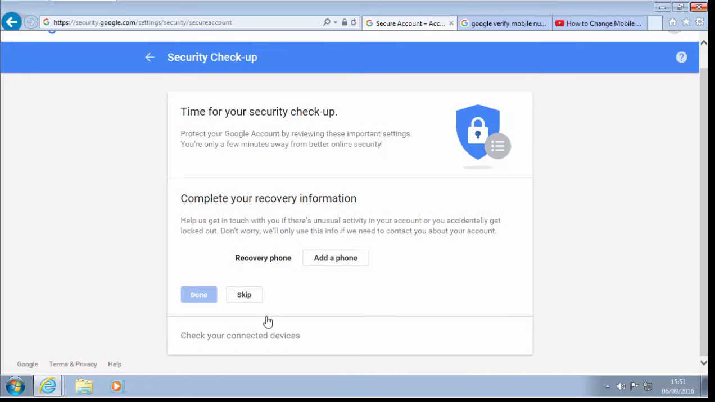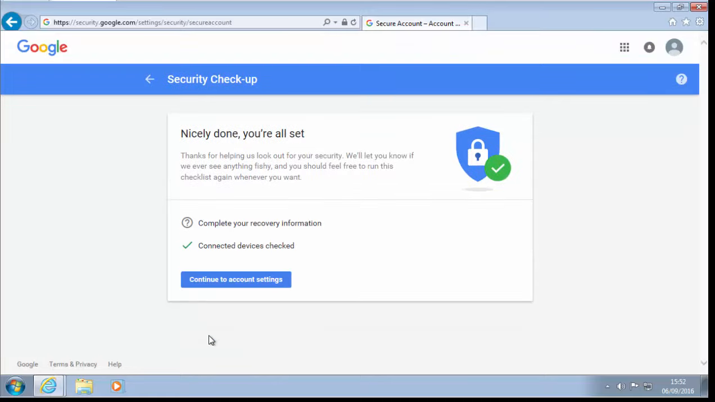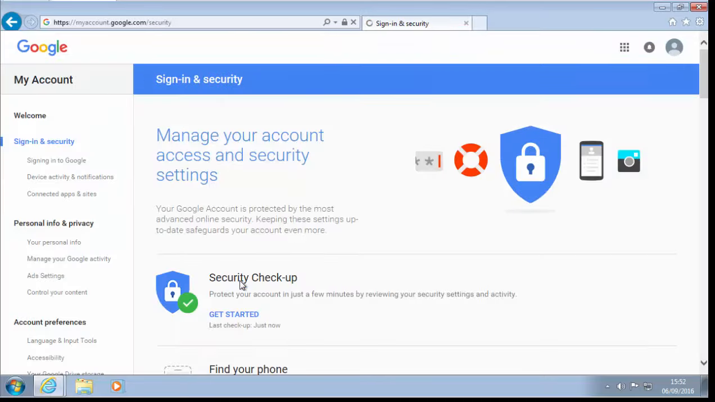So when you've added your mobile telephone number, click Done, or if you don't want to add a mobile phone number, click Skip. Once you're happy that everything looks good, click Looks Good, and then go to Continue to Account Settings. You've now created your Google account.